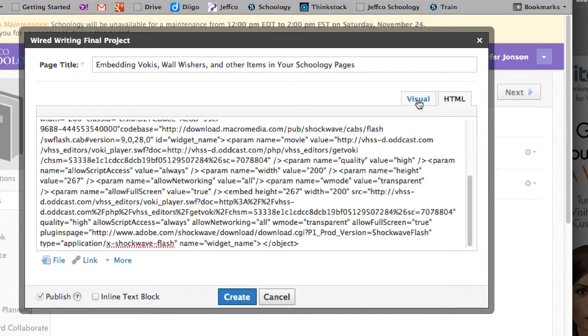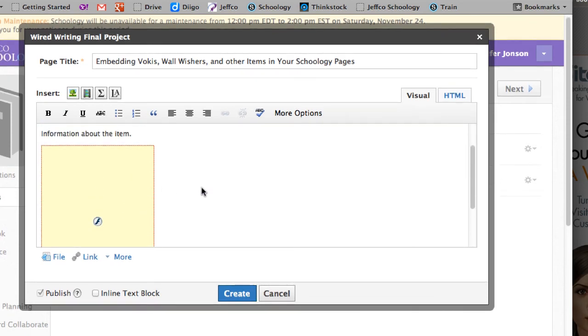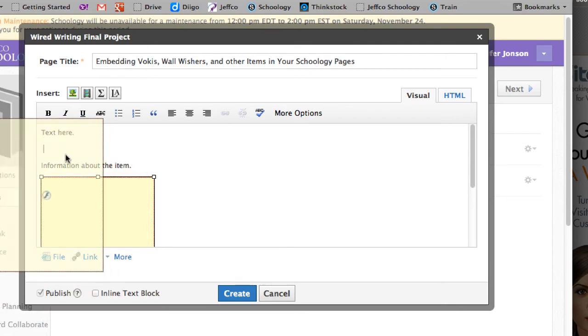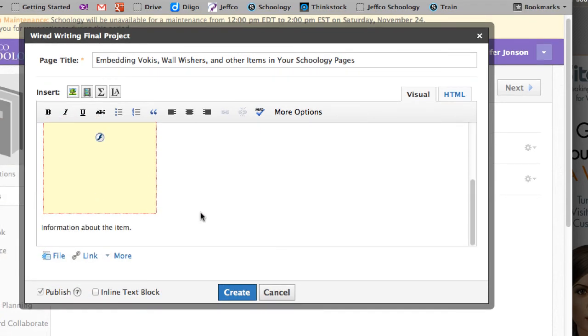Now I'm going to switch back to the visual view, and you can see that my Voki item is here. It's not where I wanted it to be, but all I need to do is just click the item and drag it up to where I'd like it to be. And in that way, you can just drag your item right up where you need it to go.